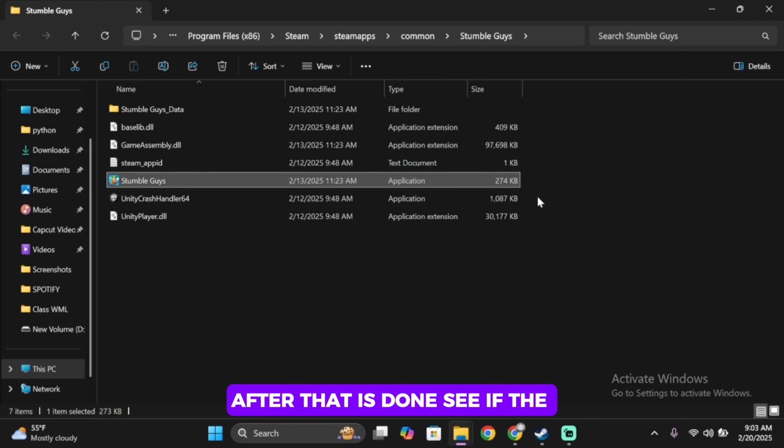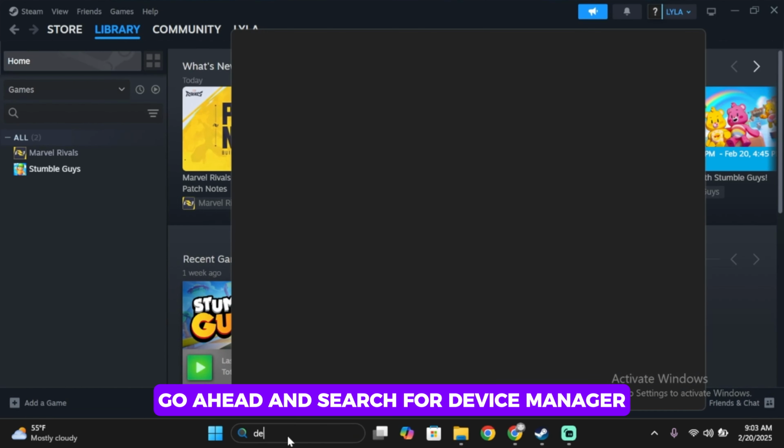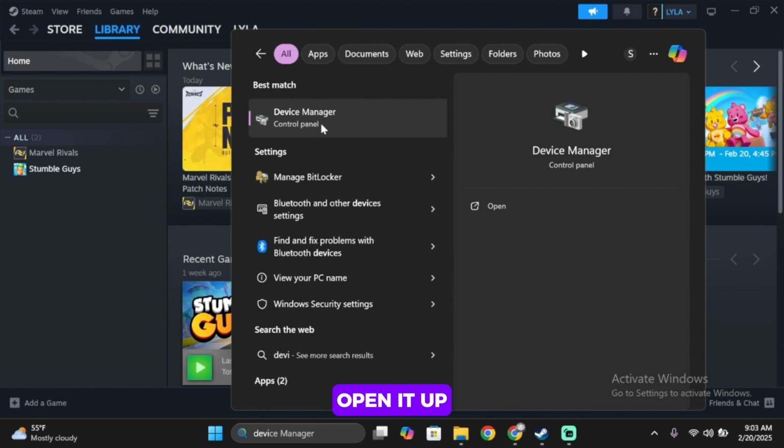After that is done, see if the problem is fixed or not. If not, in the search bar, go ahead and search for device manager. Open it up.